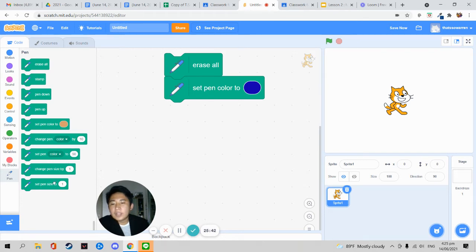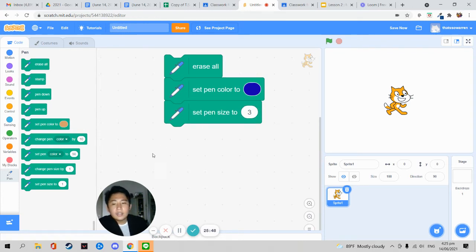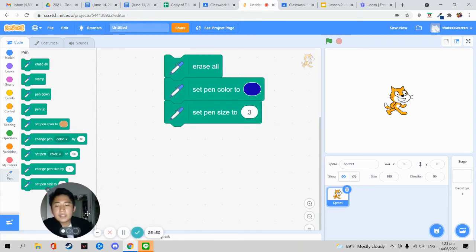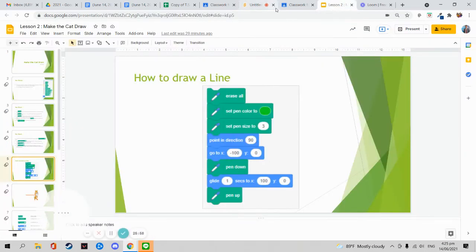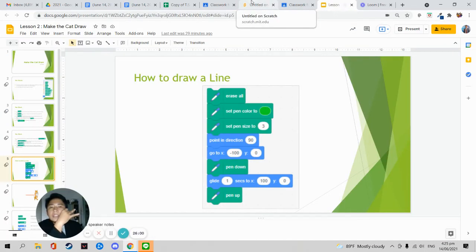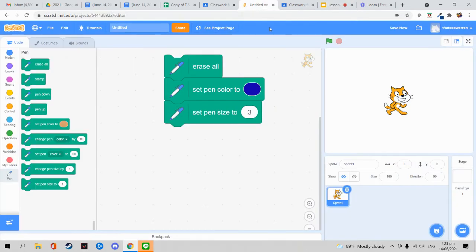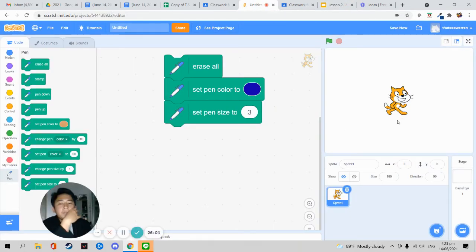So you see this one, set pen size to, and then let's say I will make it 3. Let's say the pen size that I want is 3. So after this, you already have the color, you already have the size. So the next thing that you have to do, guys, is for the motion of your cat.